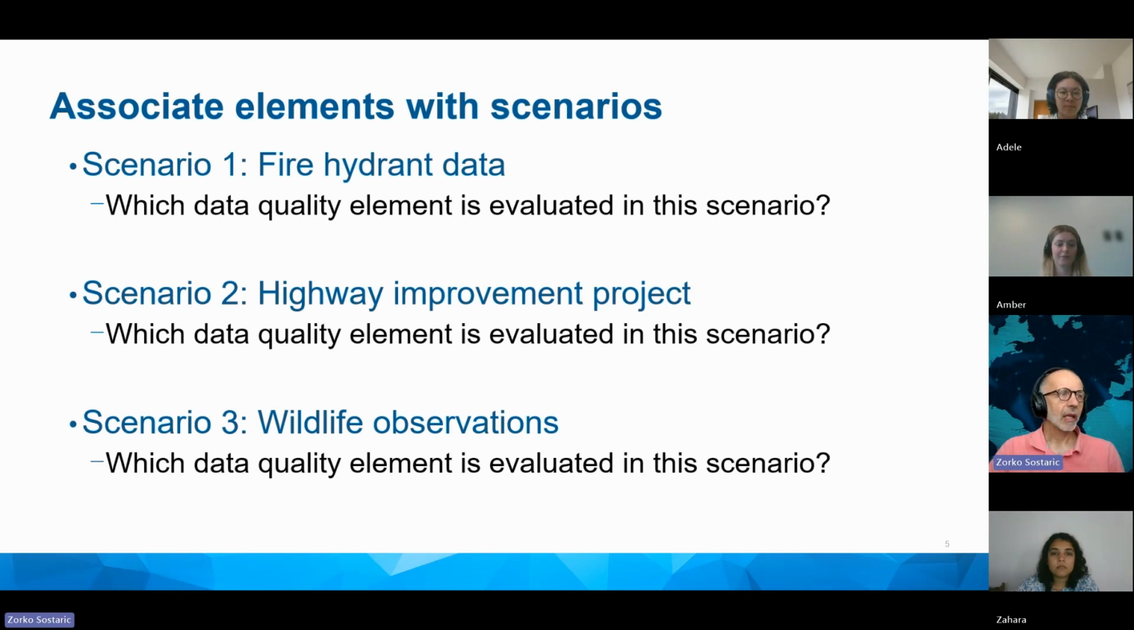Scenario number 2, highway improvement project. For a highway improvement project, you are tracking issues that have been reported and fixed. You compare the values in different date fields and notice inaccuracies for one highway segment. Several reports were made in a certain month and year, but one record has dates that show that the fix was made before the issue was reported. Which data quality element is evaluated in this scenario?